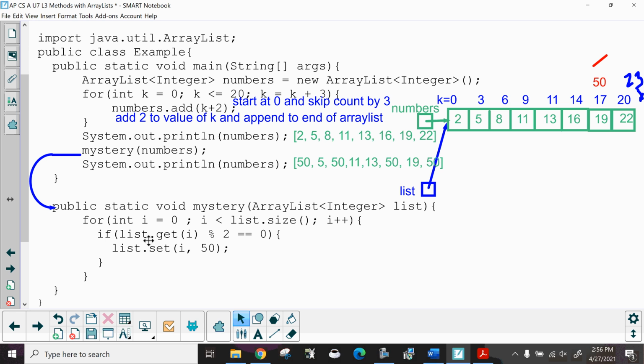If list.get(i) mod 2 is 0. Remember, anytime we mod 2, what this is doing is checking if it's even. If whatever we're looking at is even, then we're going to set it to 50. So we're going to set that particular index to 50.